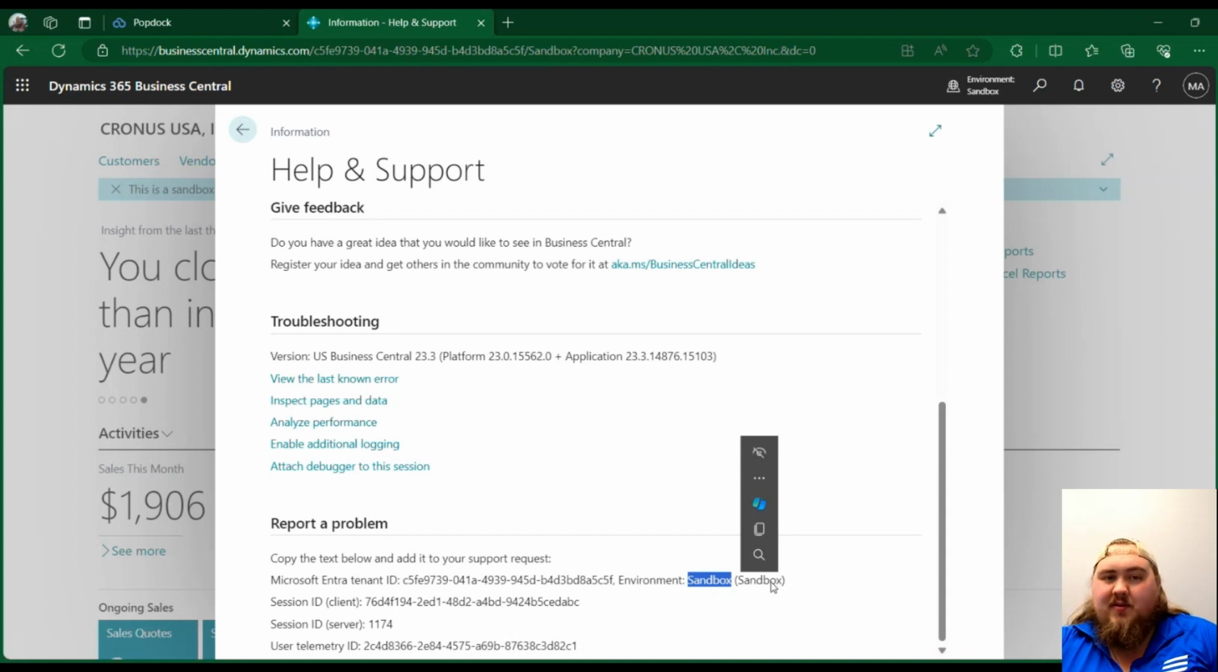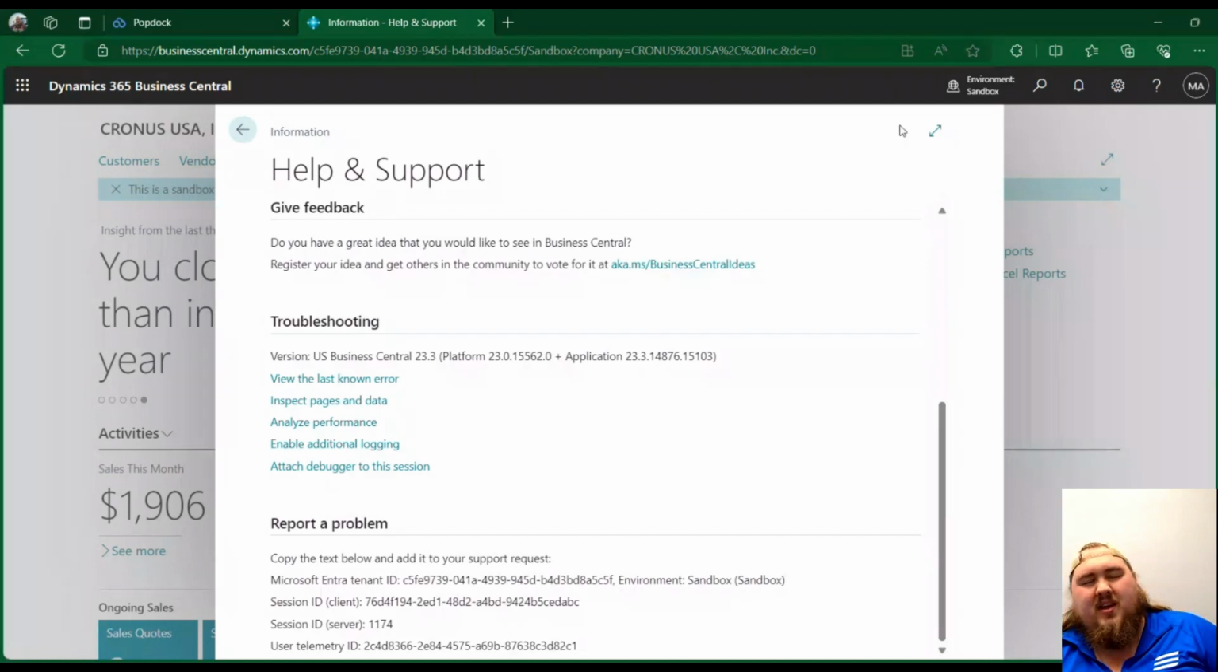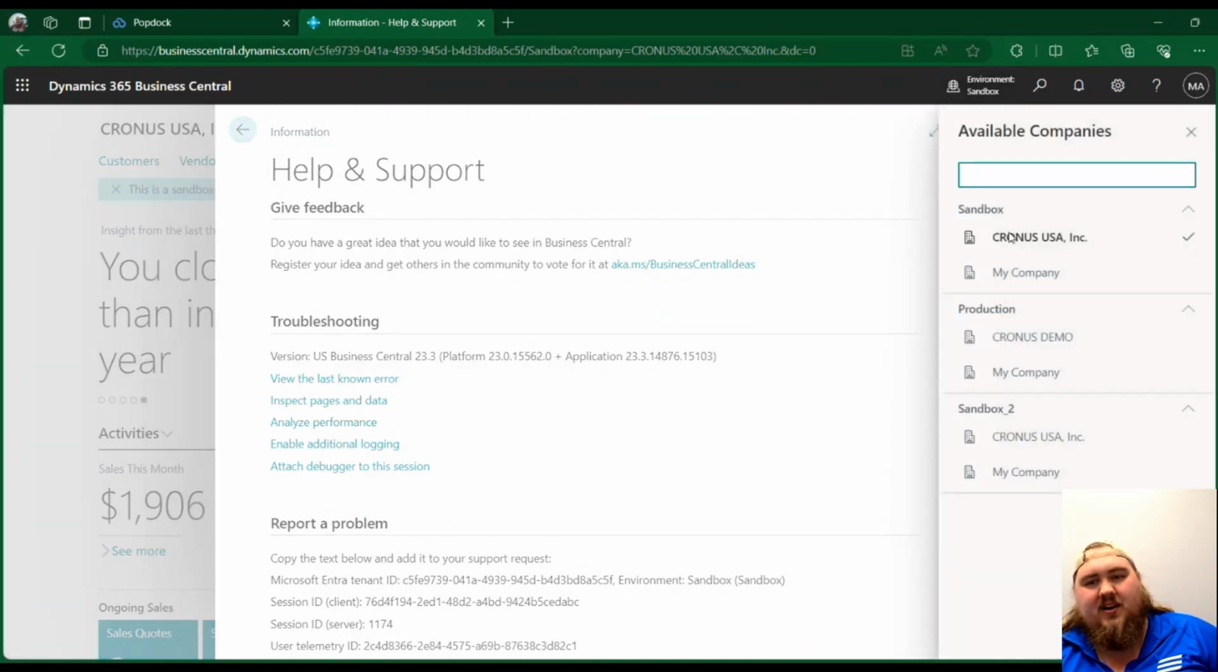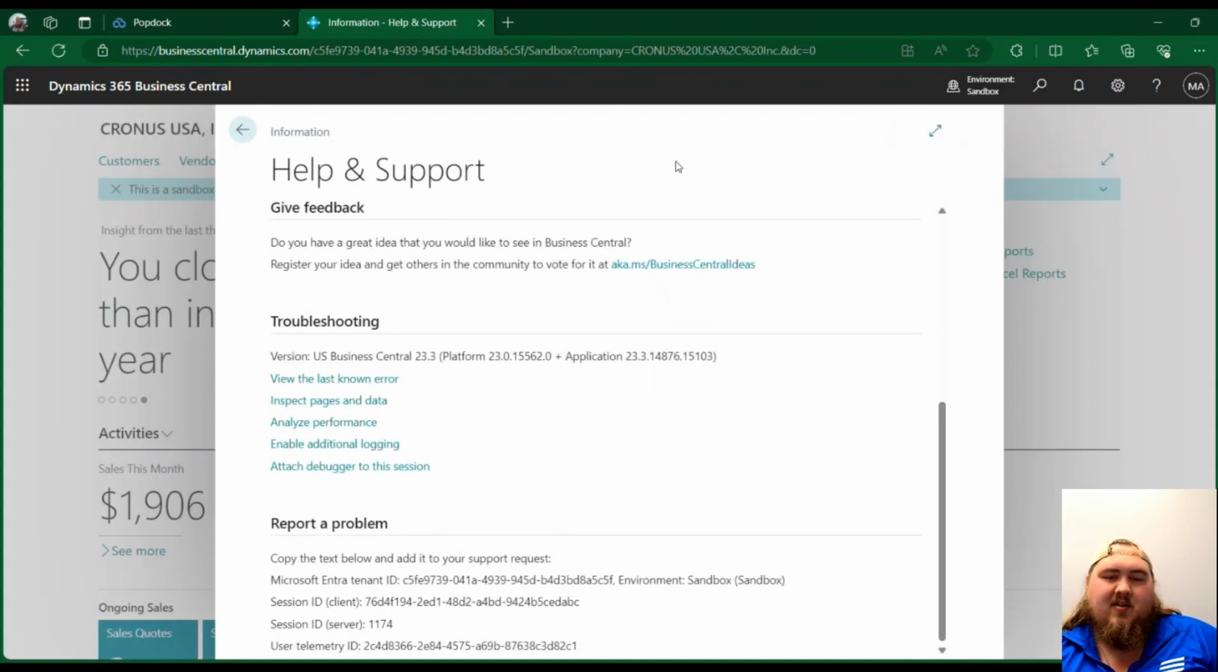It's a sandbox environment, to which that'll come into key later. So right there, I have my environment in that spot here in the help and support menu. And it's also right there as well. It's right here. You just want to exact copy it out if you can.